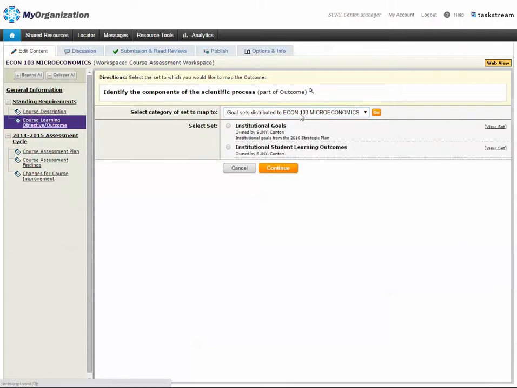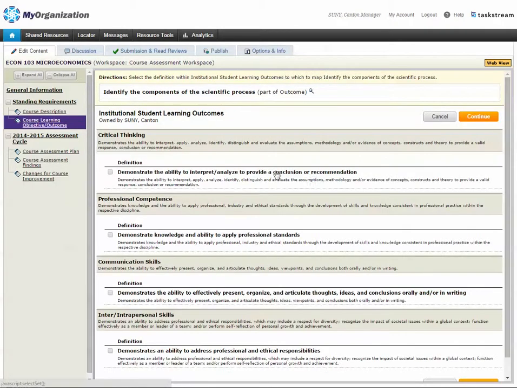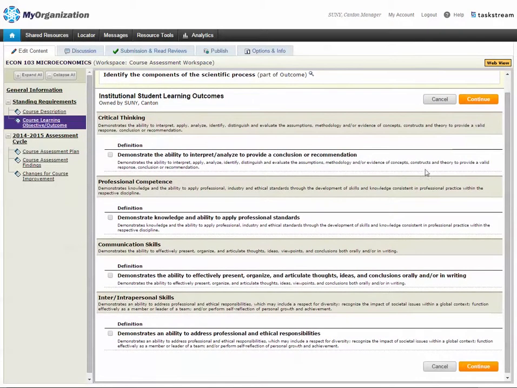And then I'm given the option of linking it to an institutional strategic planning goal or an institutional student learning outcome. Given that we are looking at student learning outcomes in our courses, I'm going to look at institutional student learning outcomes. I'll select Continue, and then it brings me to a page that shows me the 4 different student learning outcomes for our institution.